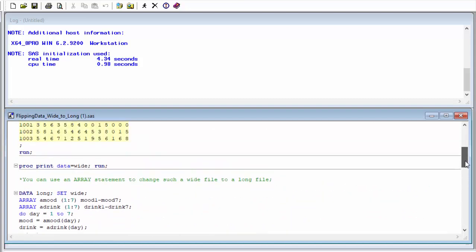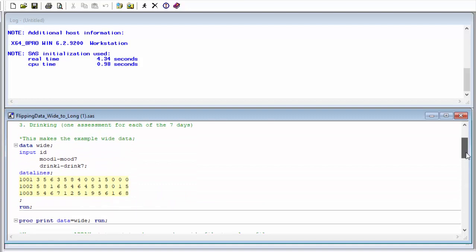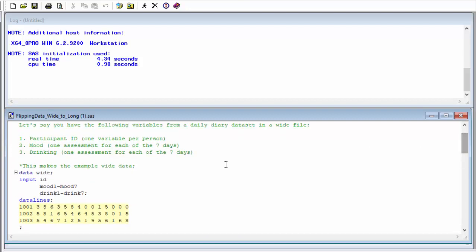Okay, so let's come up here to our example data that we're making. So we're making a wide file that has three variables. We'll scroll up to these labels that have variable names. So the first variable is ID, and that's the participant ID. So that's one variable per person, and it marks the person ID. Then we have mood, and this can be negative mood, positive mood, but it's one assessment for each of the 7 days that we have in the data. And drinking, which could be the count of number of drinks consumed that day, and we have one assessment for each of the 7 days.